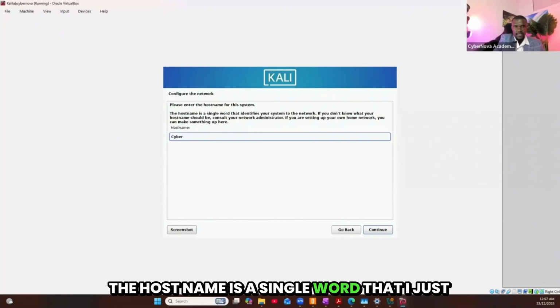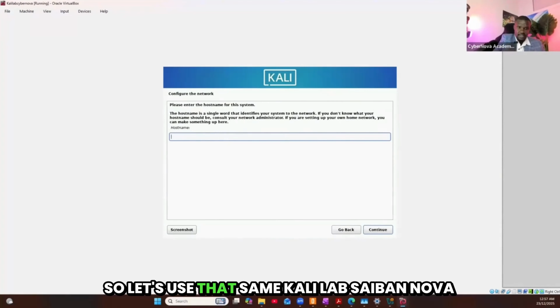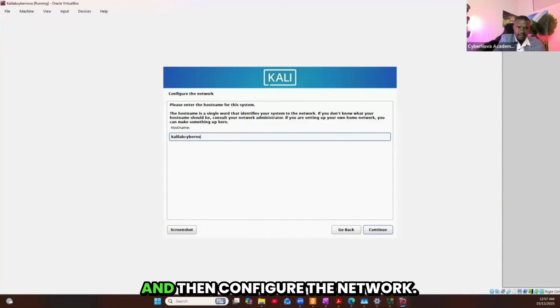The host name is a single word that identifies your system to your network. So I don't want to give it what others have. So let's use that same Kali Lab Cyber Nova. And then configure the network.